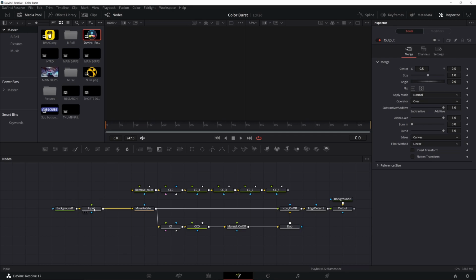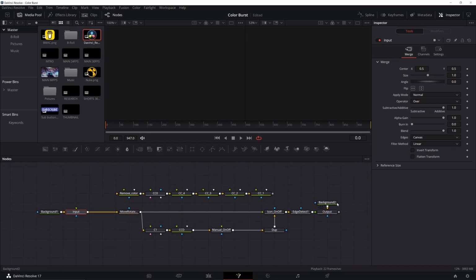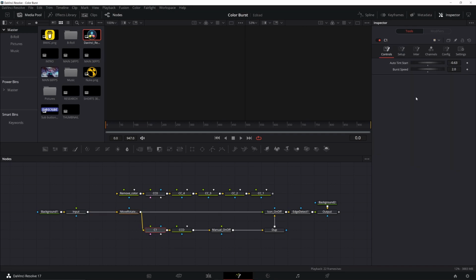Okay, I just want to go over the construction of the tool just for a minute. It's just the input, basically just a background there. It's transparent, just keeps the size. Same thing at the end. We have our move, rotate. It's just a transform node for size, aspect, all those good things.